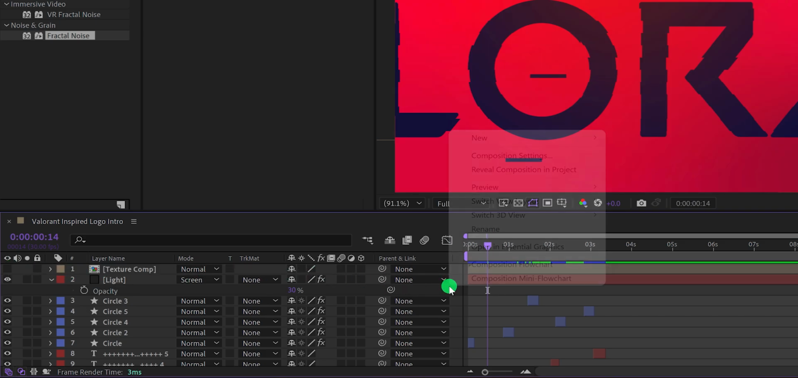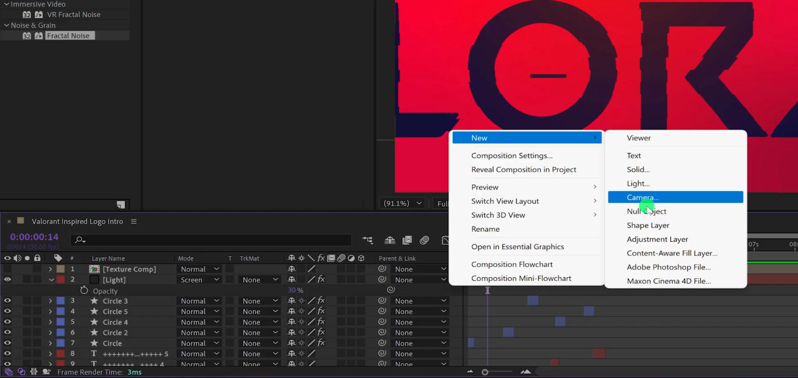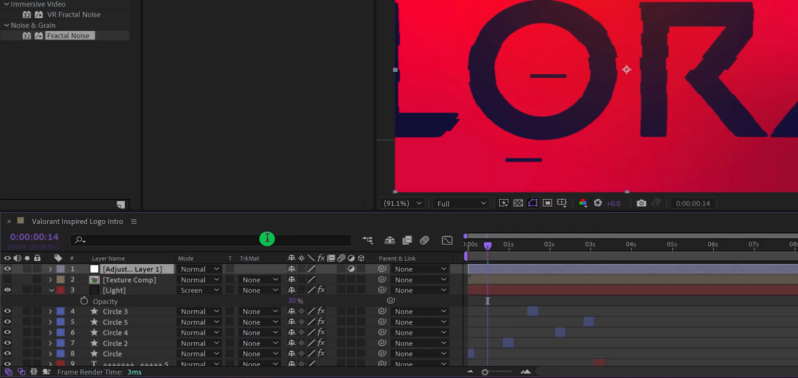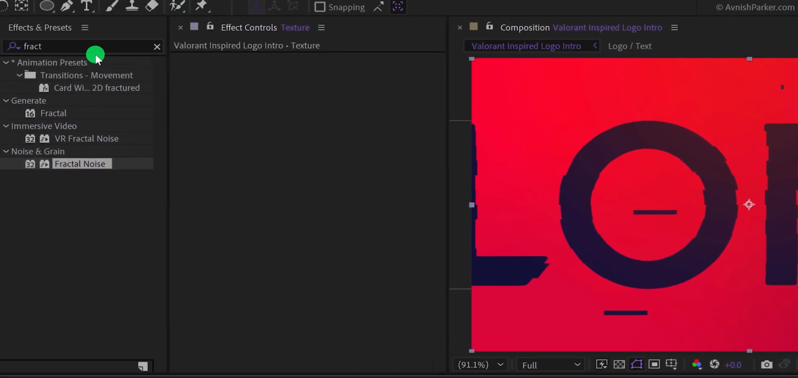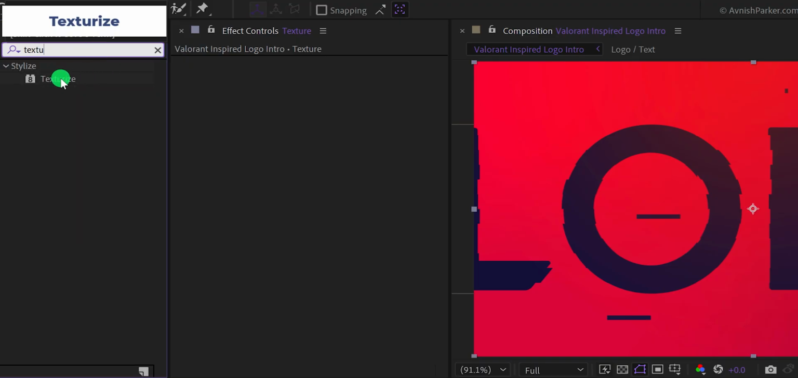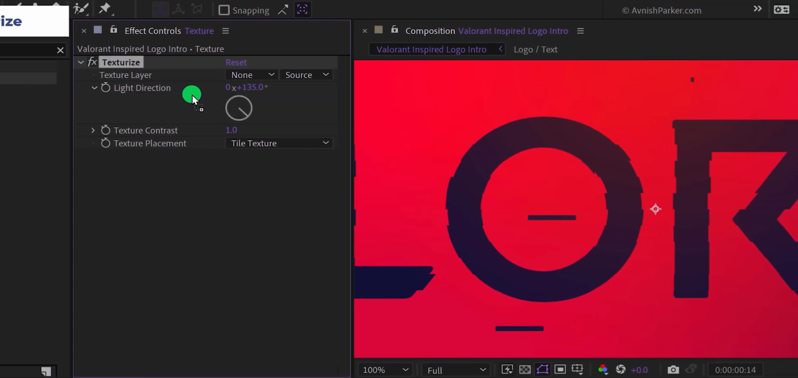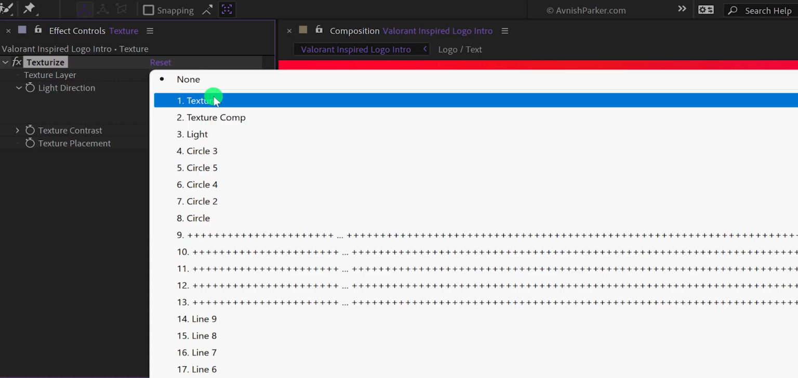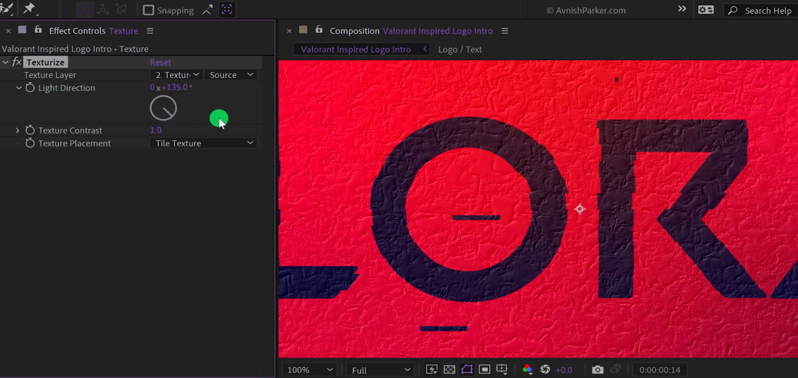Now right-click here, and create a new adjustment layer. I am calling it Texture. Then go to the effects and the presets and search for the texturize. Apply it onto the layer, and change the texture layer to the texture comp, and texture contrast value to 0.3.